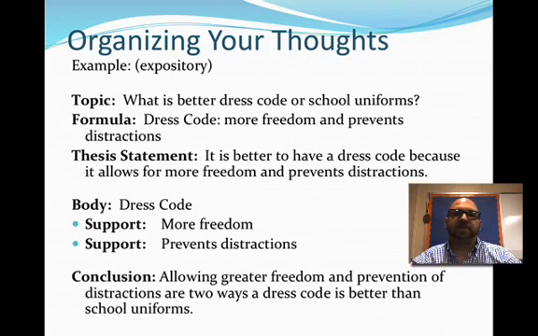Now, if we're looking at an expository essay, here is another example. The topic could be, what is better, dress code or school uniforms? And the formula for that, the main idea, you have to take a stance with an expository. So my stance might be that dress codes are better. And then I have to give reasons why. And that would be more freedom and prevents distractions. So my thesis statement would say, it is better to have a dress code because it allows for more freedom and prevents distractions.